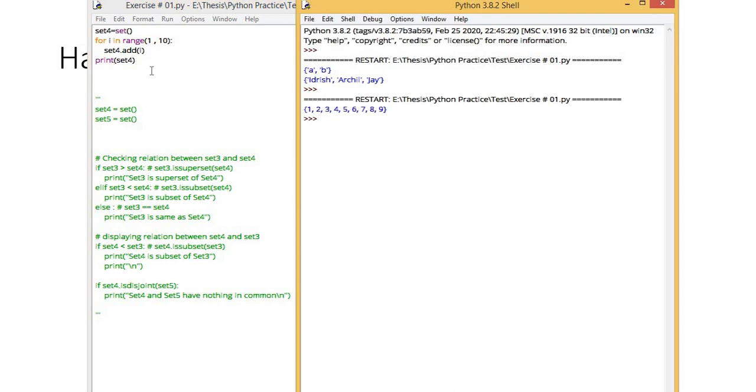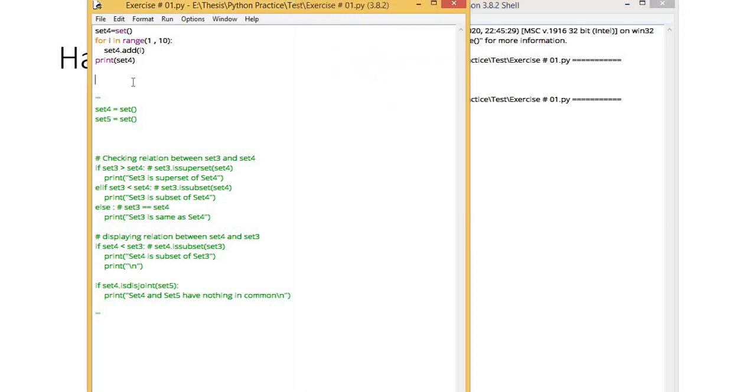Let's print it. At the end, set 4. I have added the values in sets with the help of an iterator or with the help of a loop.